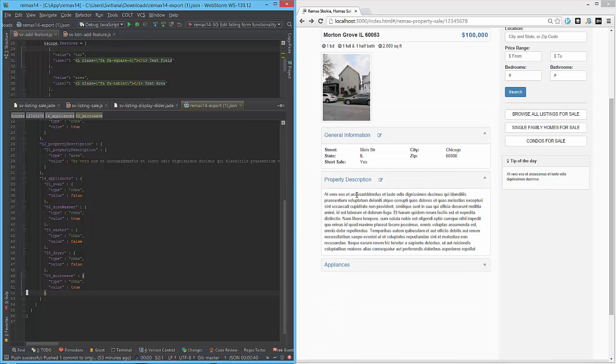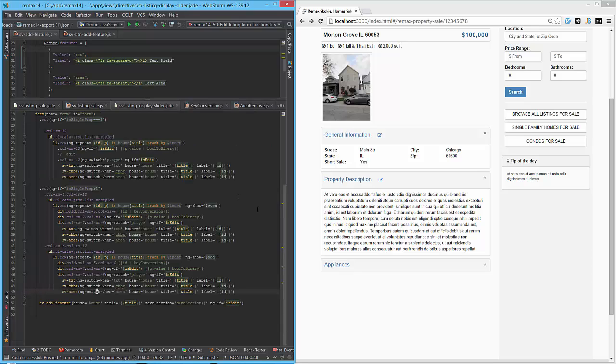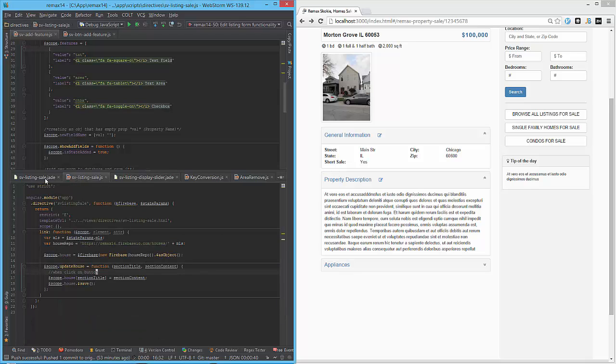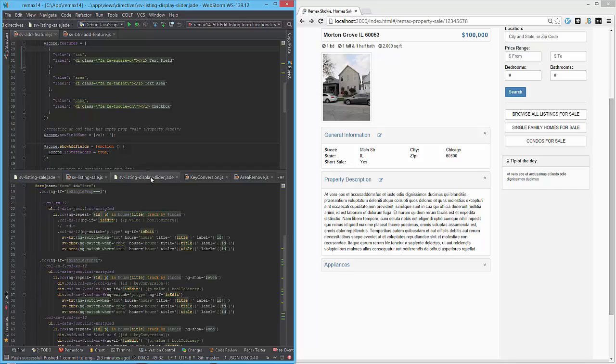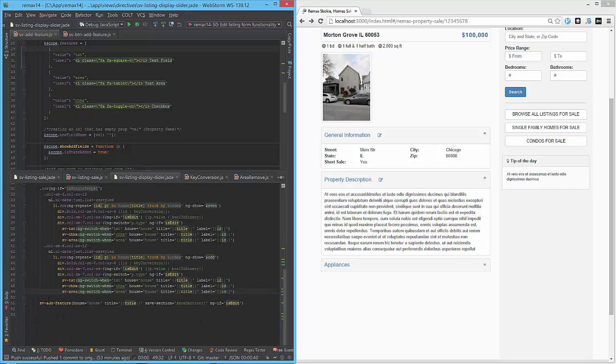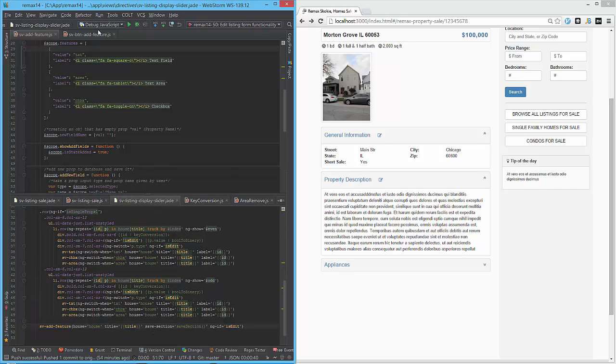And for our directive on using it, it's our SV listing display slider. Here it is, SV add feature. We pass house like object. From outer scope we have title, and we have a method for saving our information, and we show our directive only if we have added state.